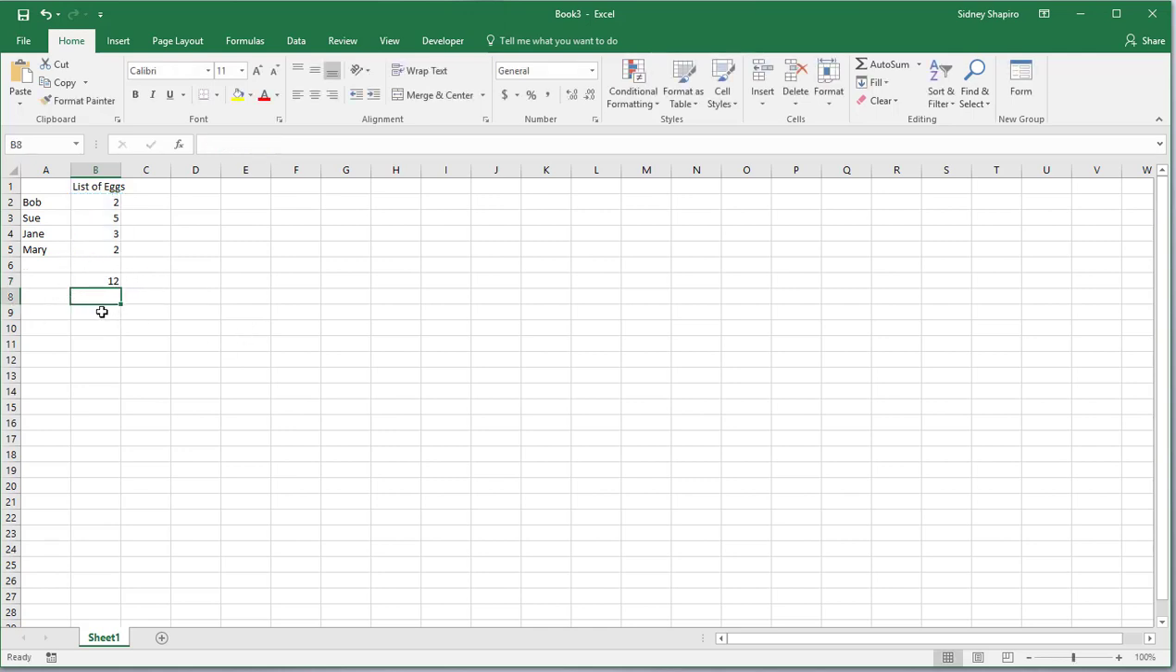So I know that I need 12 eggs in total for all these people together, and that was automatically added. Now, I could do the same thing by clicking equals this cell plus this cell plus this cell plus this cell, right? That works too. It will also give me 12, but this is a lot more efficient because I'm using a range. It gives me a lot less numbers.